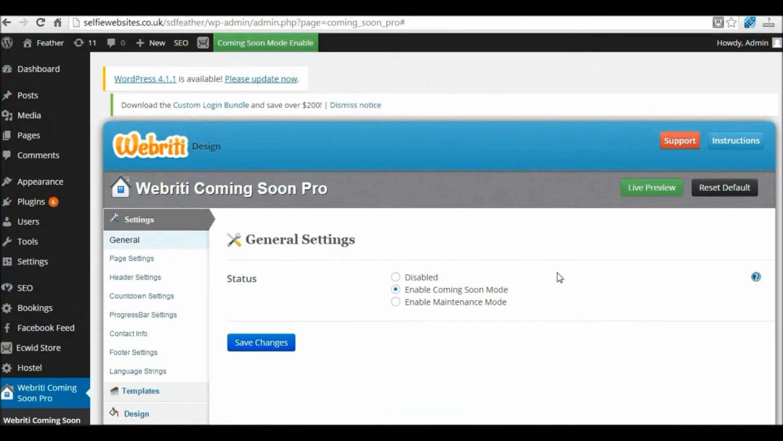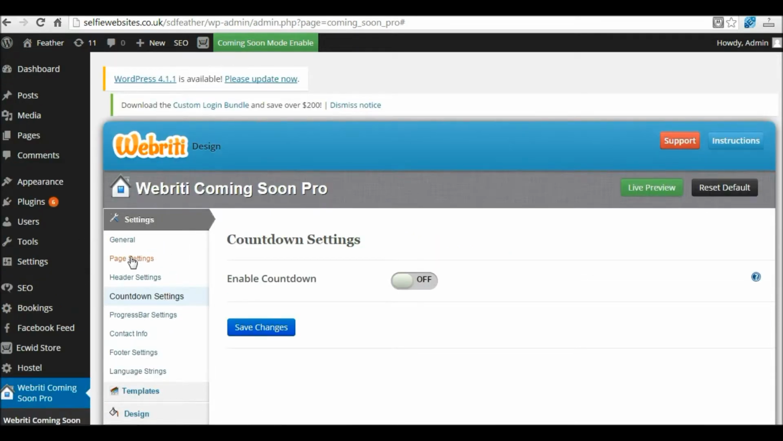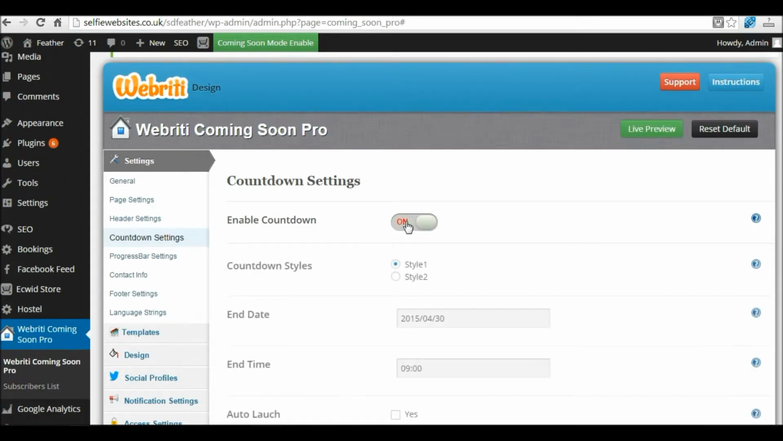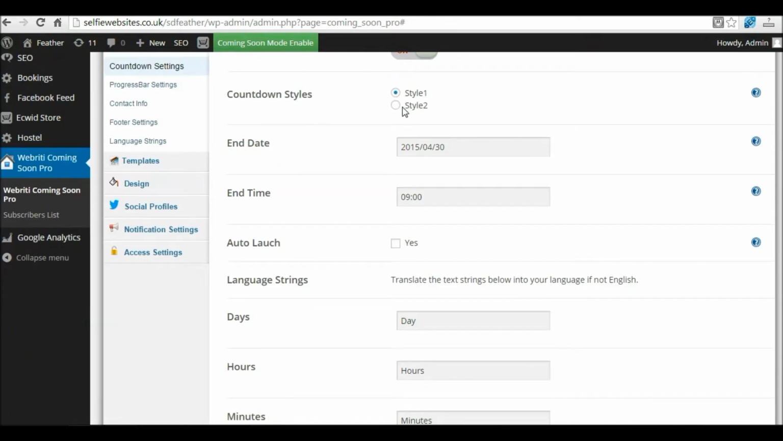So let's first take a look at how to change the countdown bar on your landing page. Back within the settings, we're going to choose countdown settings this time from the general settings section, and that allows you to enable or disable a countdown. So we're going to click on that button there to enable it. We've got various different options we can choose from, 2 different styles.